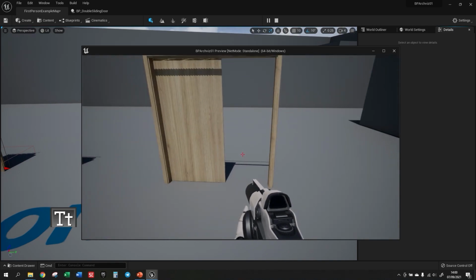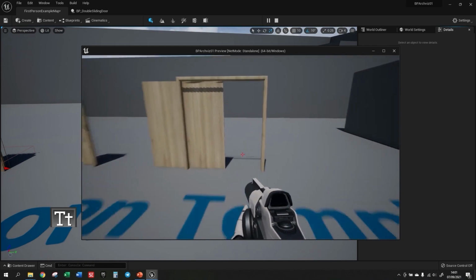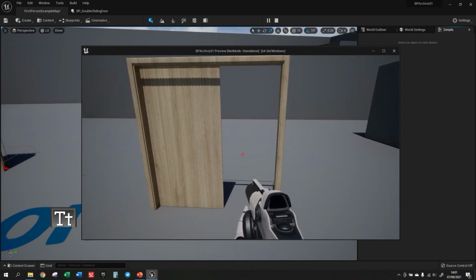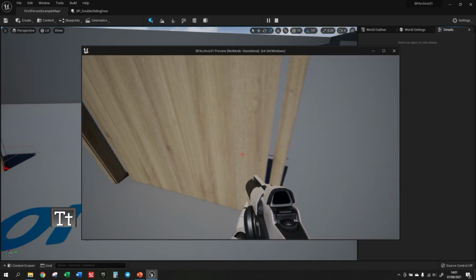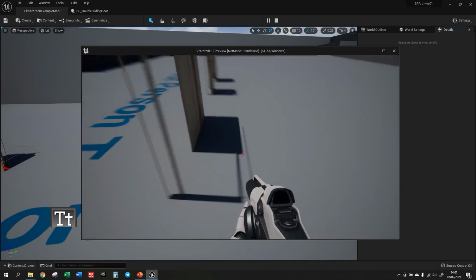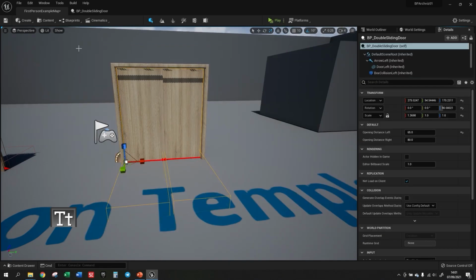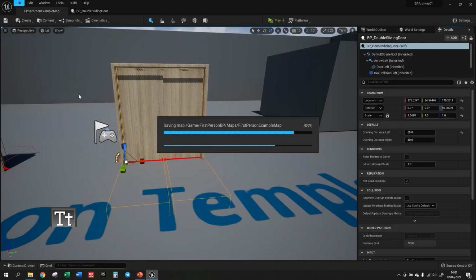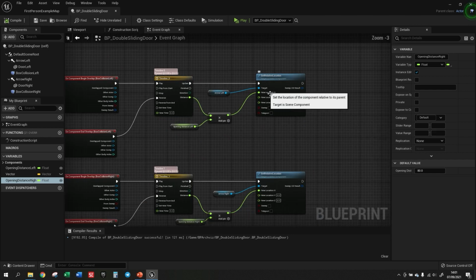Cool. Now on the other side, we can see what's happening here. So it's going too far, isn't it? So there's a bit of a problem here. Let's see if we can work out how to fix this. So when I got to the door, it kind of got lost, didn't it? So let's just save first of all, and then we'll take a look.